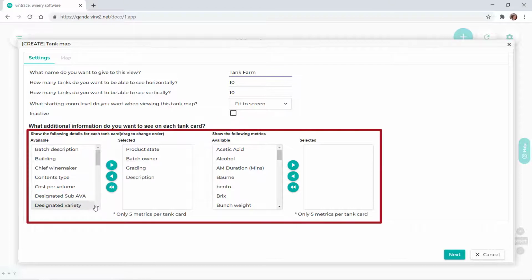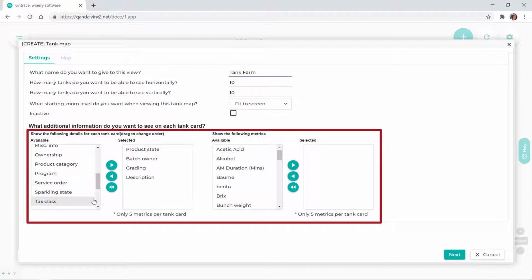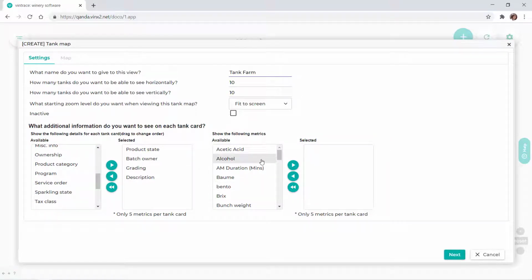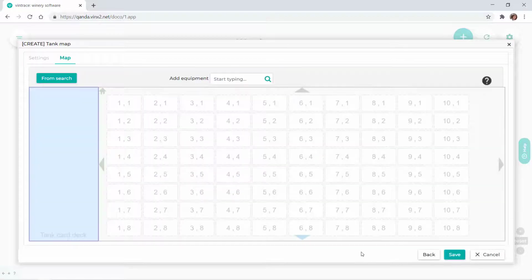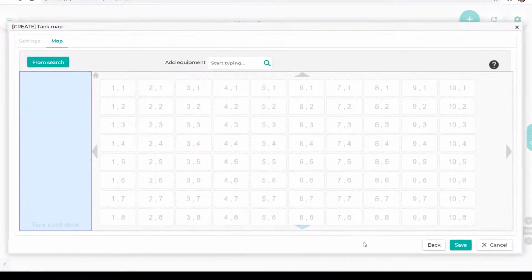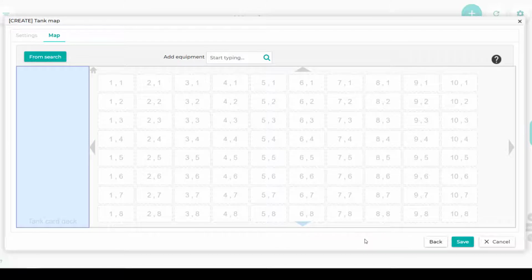Next, select up to 5 metrics and 5 details that you want displayed for each tank. These metrics and details display when you hover over a tank. After you've selected the metrics and details, click Next. A blank grid displays. This is where we'll eventually add tanks to the map. The number of columns and rows will reflect the size that you specified in the previous screen.